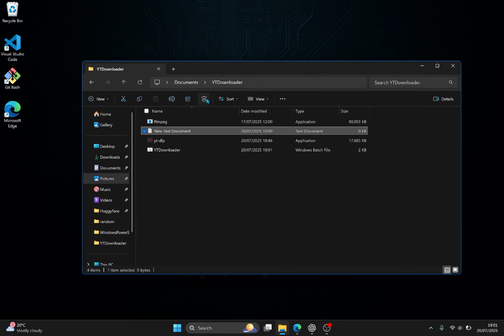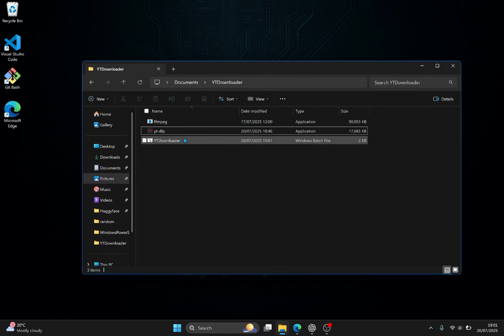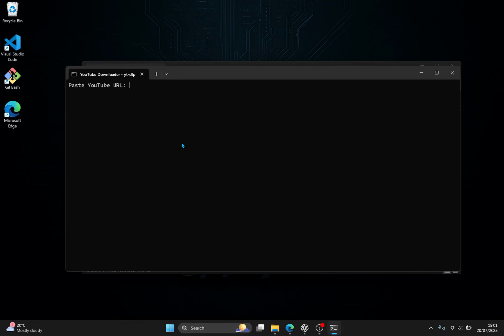You can now delete the blank text document. You should now see our batch file, double-click and run the app. Great. Now we're ready to provide the URL and start downloading files.